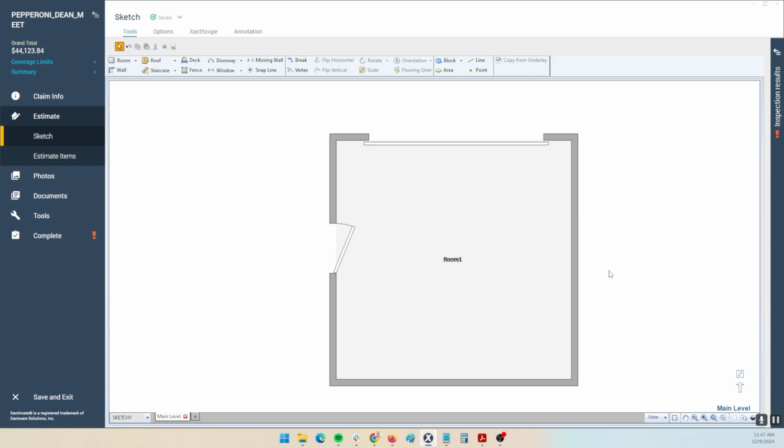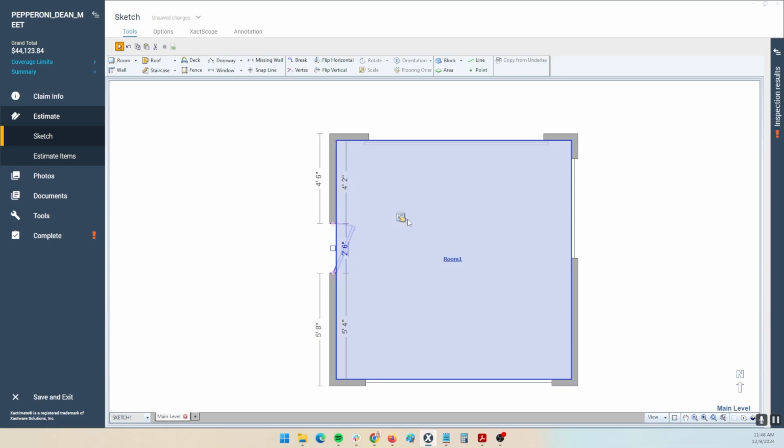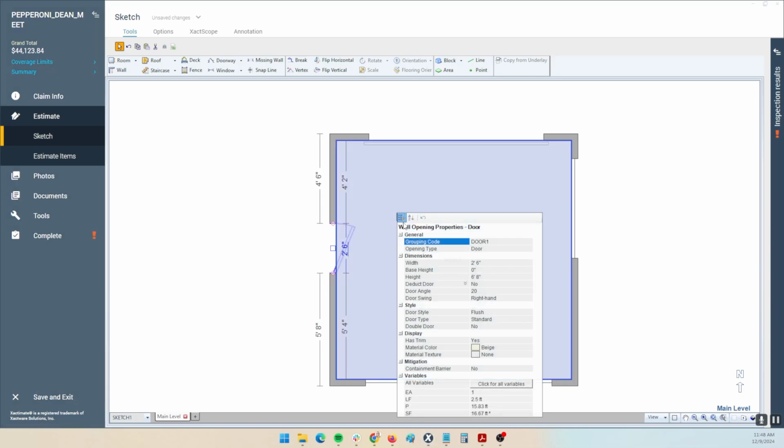Next shortcut we want to talk about is the W for window. Same thing, I can left click once to place a window in the wall, or I can tap W on my keyboard and left click, hold, and drag a big large window if I want to. Now if you're wondering how wide or tall these windows are, or the doors, you can click on those doors and go to the properties, and it will show you the width, the height, and all the fun information.